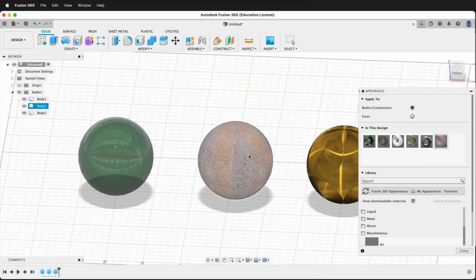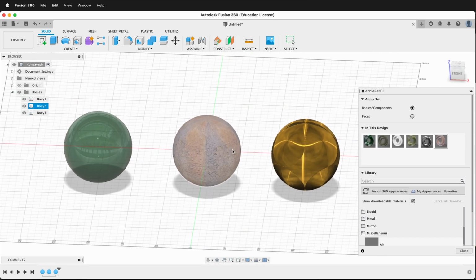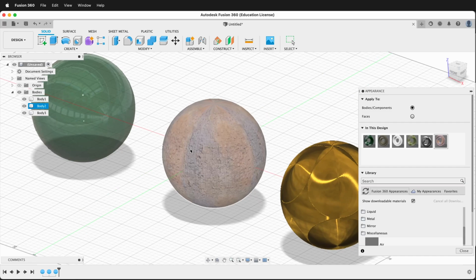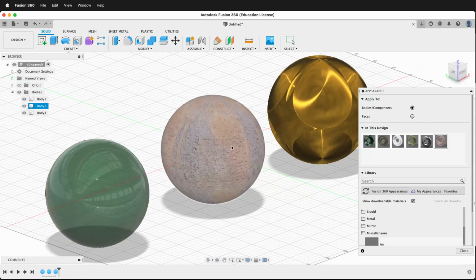So this is three different ways that you can alter the default appearances in Fusion 360 to have better renders. So hopefully you can create seamless textures and make a bump map with grayscale for Fusion 360.